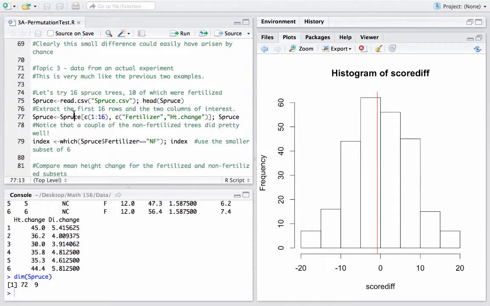And Paul says, well, let's only consider the first 16 rows, and since we're studying the result of fertilization, let's only ask for the columns that we care about. So we're going to say, okay, does fertilizer cause a greater vertical growth? And that's what this line of code is doing, it's extracting just that information.